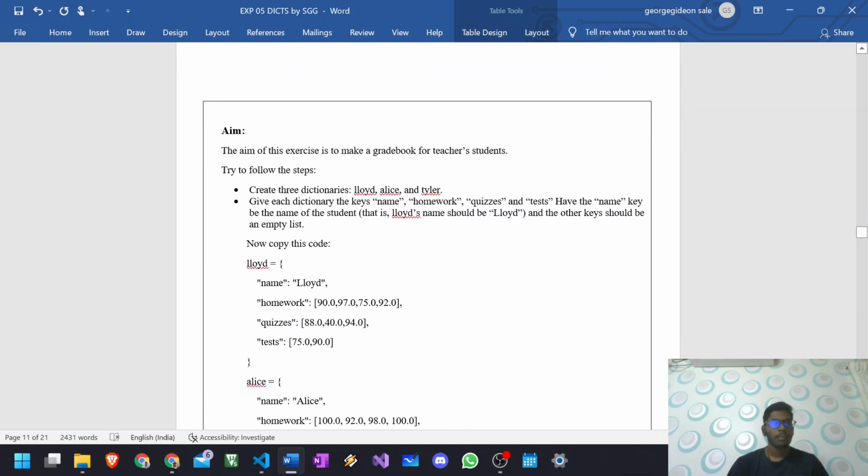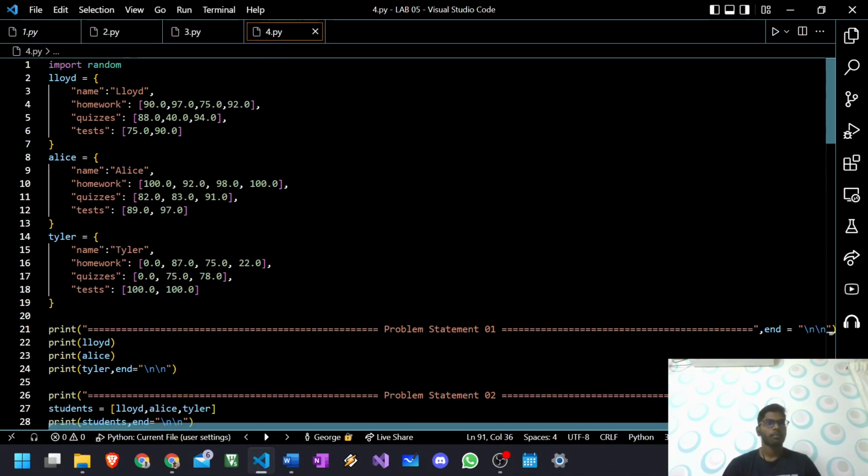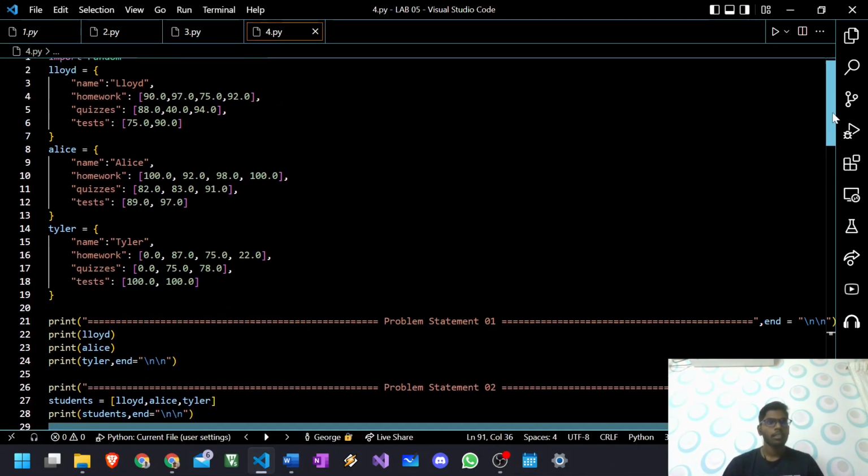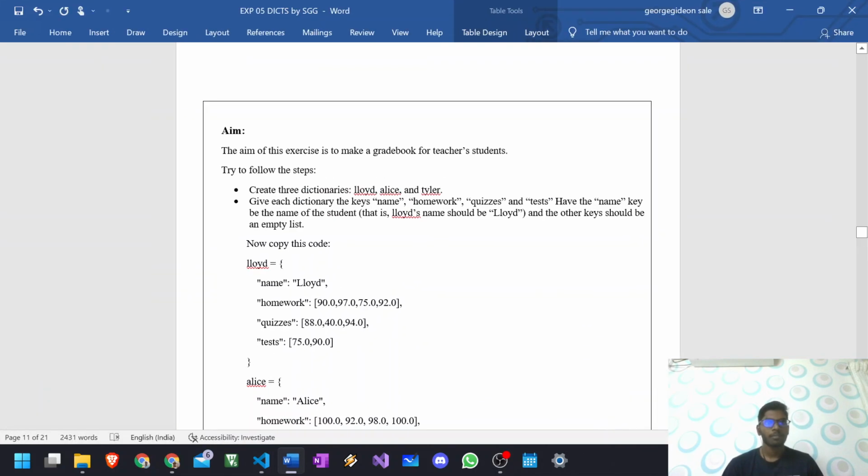The aim of this exercise is to make a gradebook for teachers' students. Try to follow these steps. Create 3 dictionaries: Lloyd, Alice and Tyler. We will see this parallelly. This is a pretty big program.